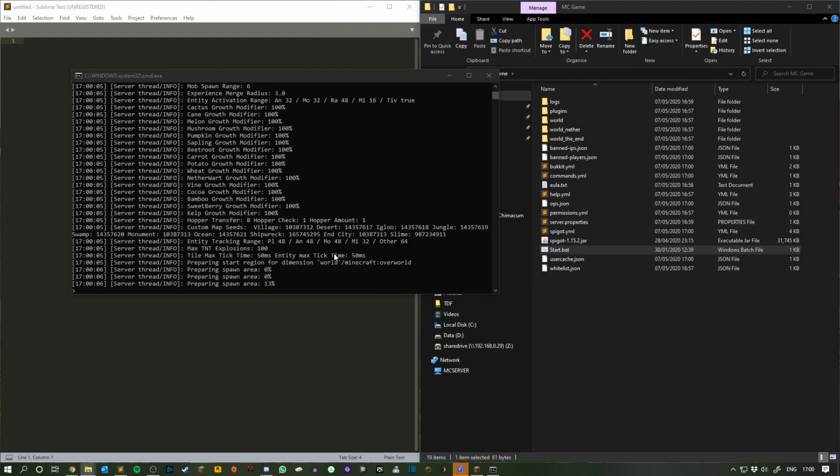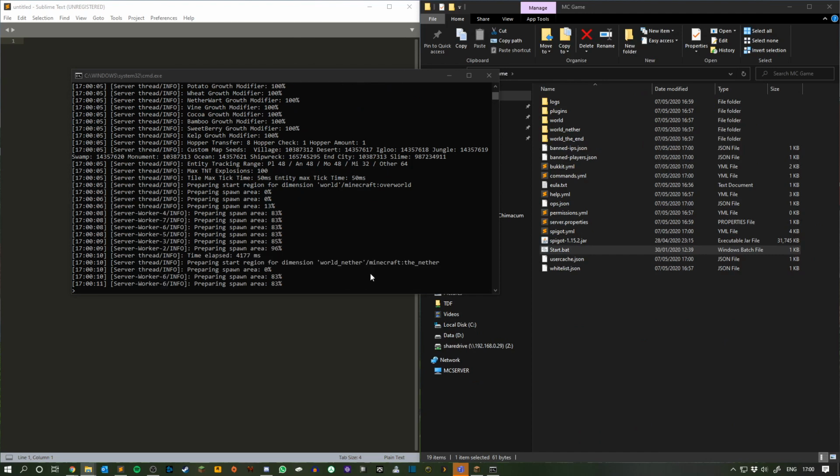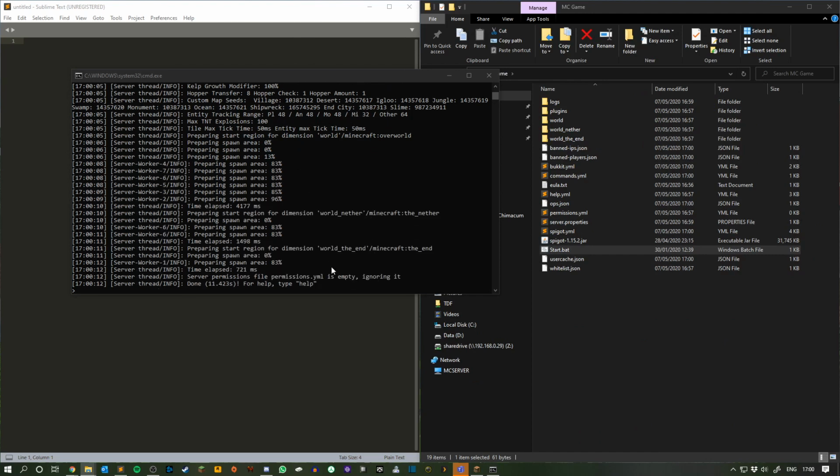Now it'll go through the same procedure, making a new super flat world for us. It'll be a bit quicker because it doesn't need to generate anything whatsoever. So this time it done it in 721 milliseconds. But we aren't finished there.